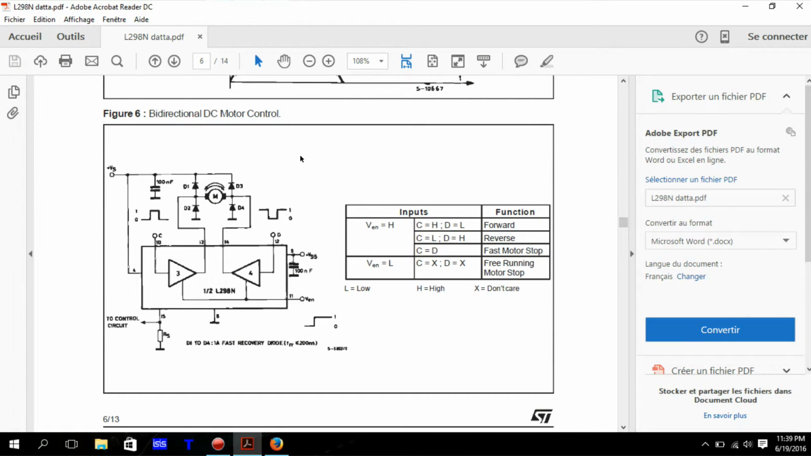Now let's see this one here. This is actually half of the L293D. Sorry, half of the L298N. So let's see here. You have your VCC, your VS, and your motor. Here is the sense pin. Here is a small resistor, and here you can control your circuit.